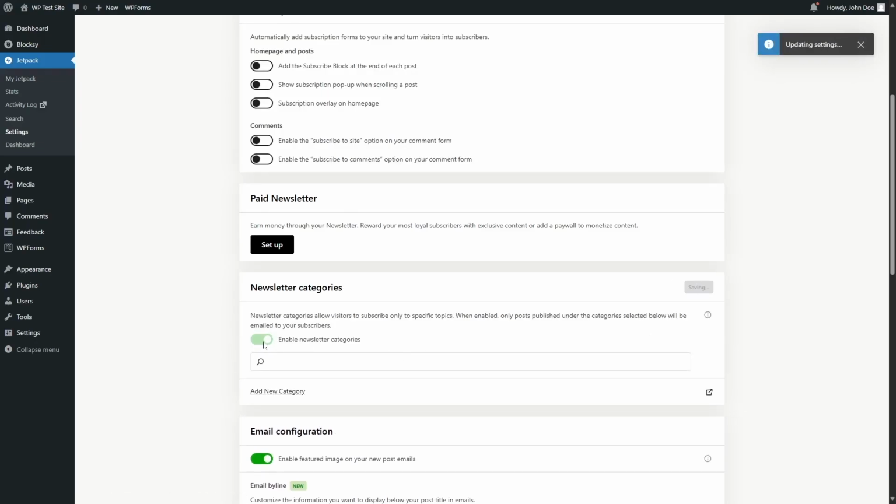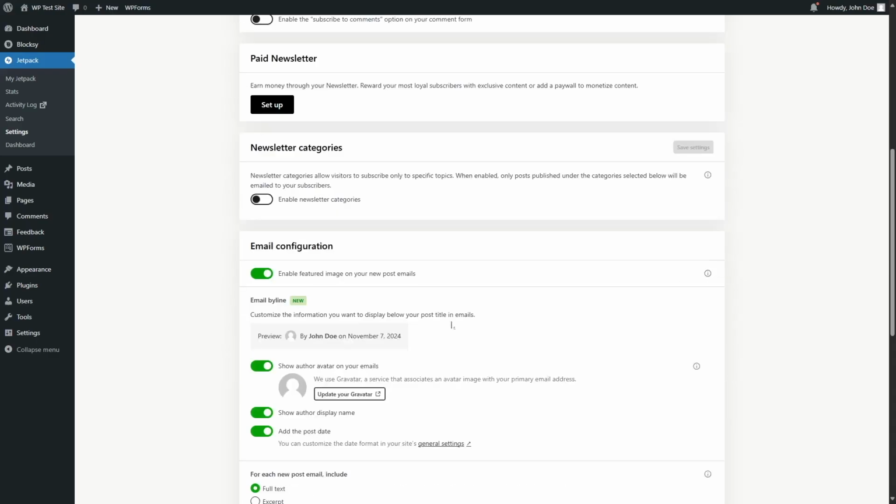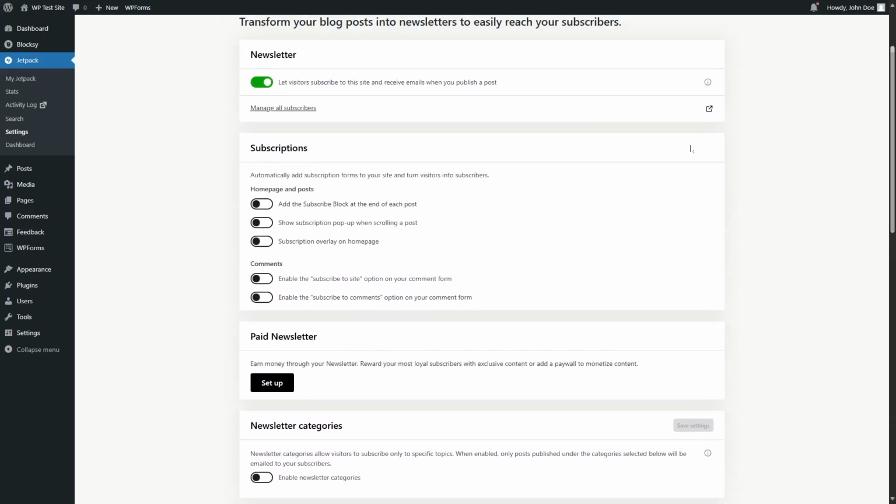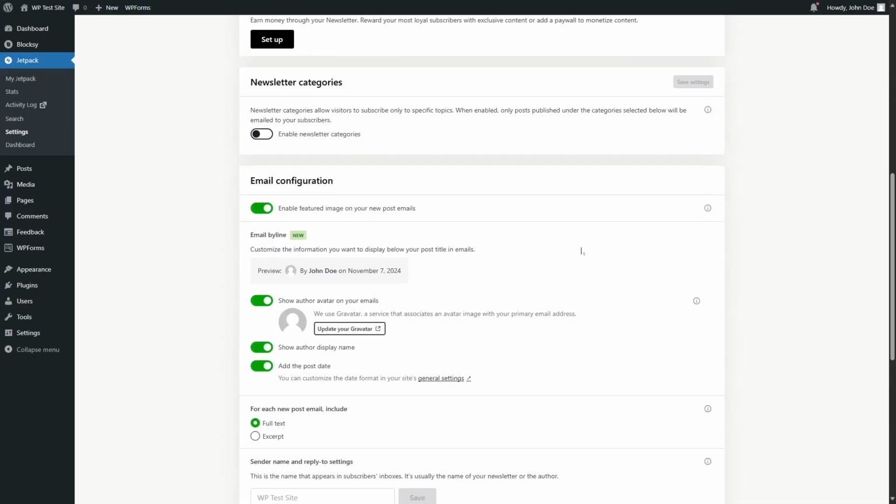We're going to keep this disabled. The next setting is the email configuration. So if you enable this, now this already gets enabled when we enable the newsletter feature. So once your viewers or your visitors subscribe to your newsletter form, they will receive email notification from your WordPress website. So the first option is the featured image. If you enable this, the featured image of your posts will be visible in the newsletter emails.